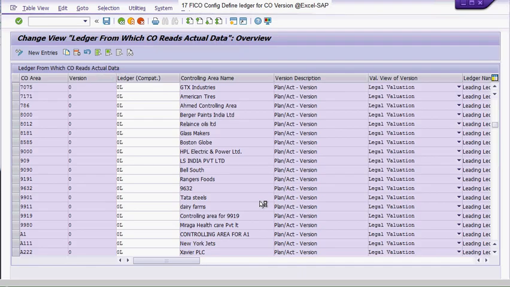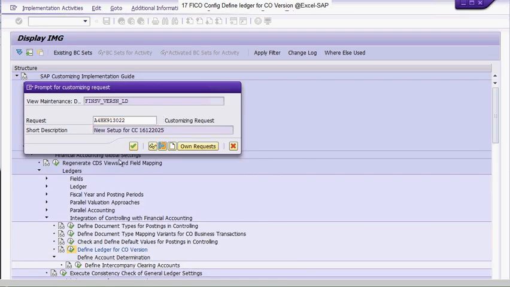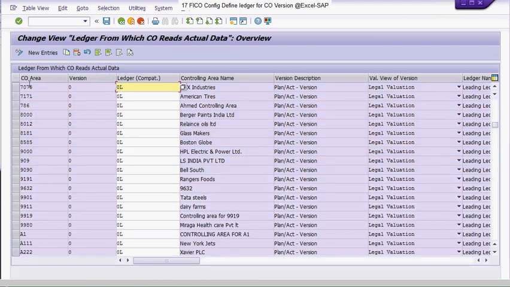It will take some time to update the details. Click on continue. Okay. Now you can see on the top your details has been updated.